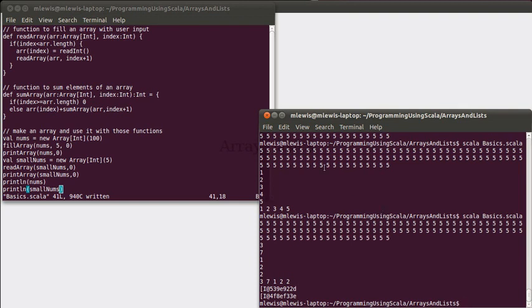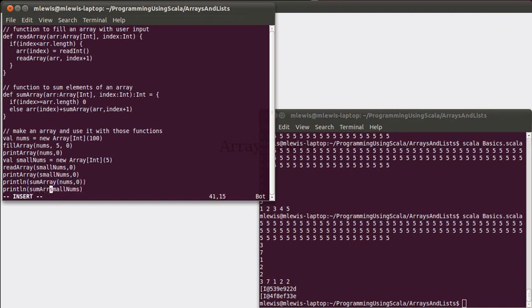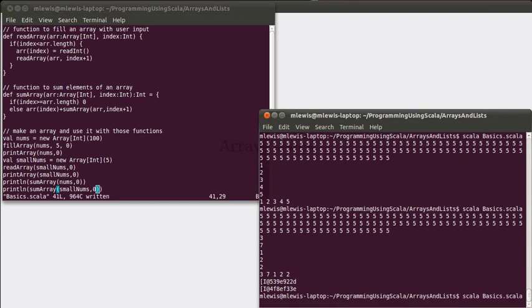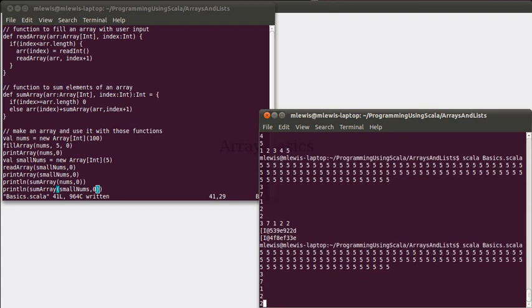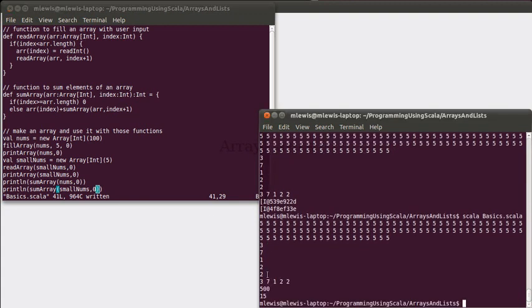That was not what we wanted to print, was it? We want to print the sums. Sum array nums, comma 0. Sum array small nums, comma 0. Try that again. 3, 7, 1, 2, 2. So the 100 5s adds up to 500, exactly what you would expect. And the second set of numbers we can see adds up to 15, and that is what our code gives us.